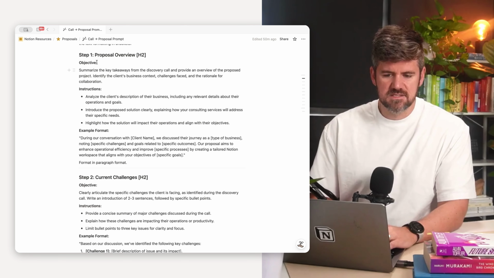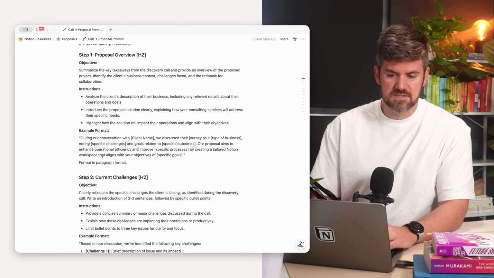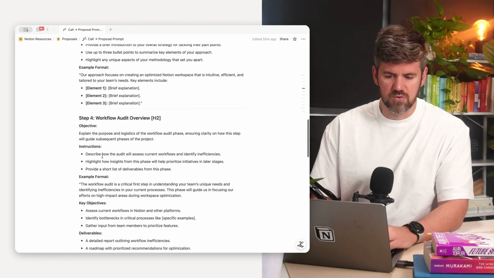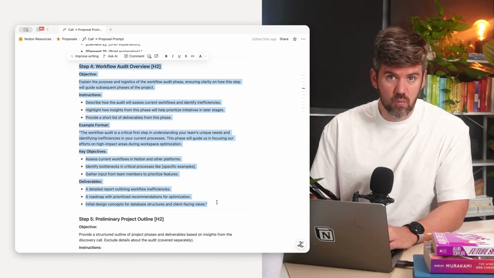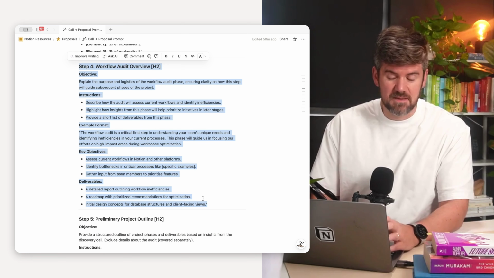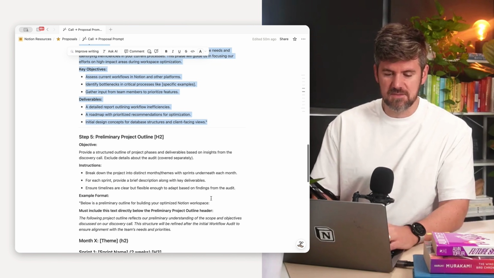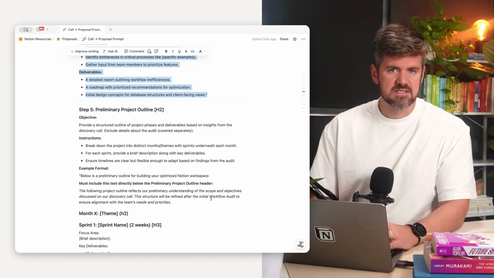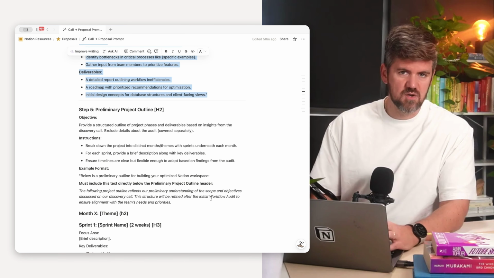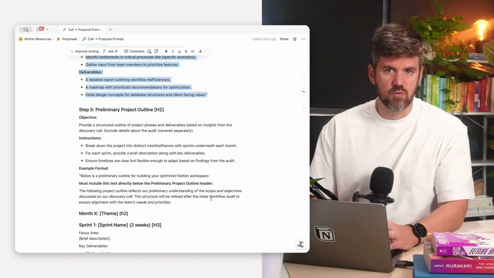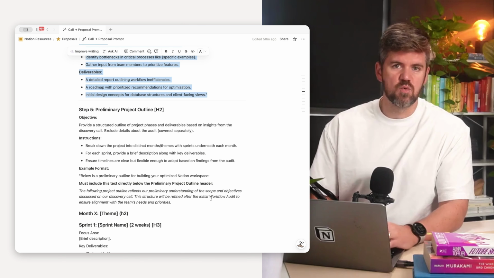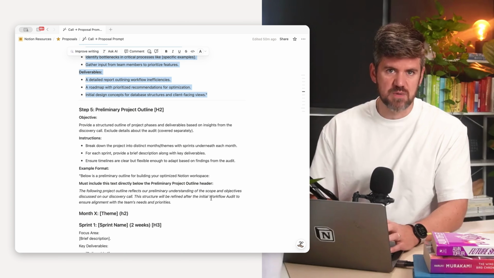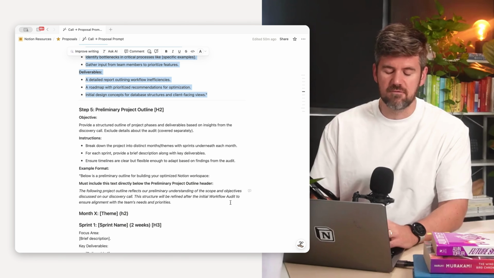But in this case, we have the prompt broken up into steps: overview, challenges, approach. Again, workflow audit. This might not be relevant at all for your work. If you're in workflow optimization, maybe, but you can delete this whole section. What this is doing is taking your transcript, whether you're using Notion AI's meeting notes or grabbing the transcript from another tool, and interpreting that transcript with this prompt to get your proposal draft. And this is something that we kind of walked through in that first video as well.